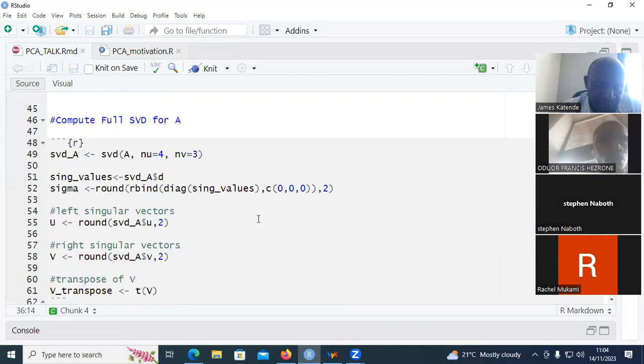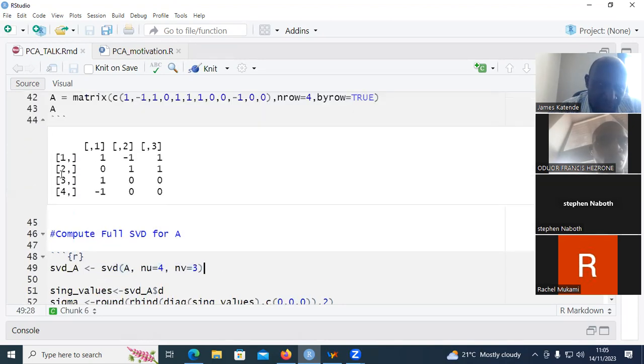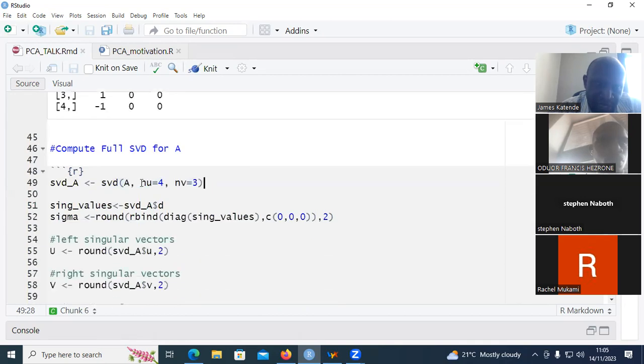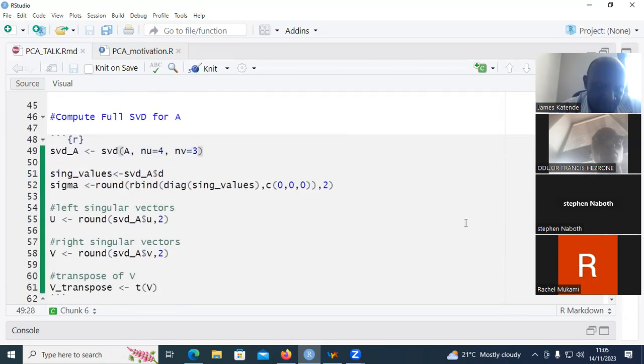We can do the singular value decomposition. Again, you just run one command, like I told you. So this gives you the full singular value decomposition. Remember, we have four rows and 4 columns. So that's why you specify these parameters. You do this if you want to get the full SVD. If you don't specify this, it will give you the economy or the thin SVD. But since we want to see both, we'll start off with the full SVD.